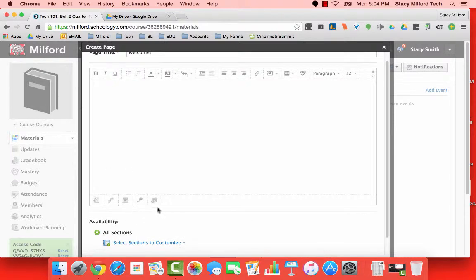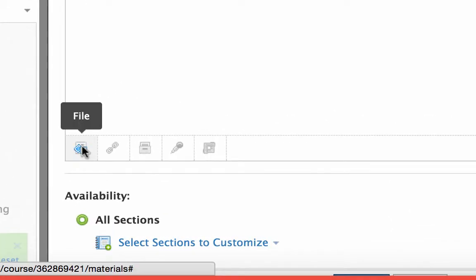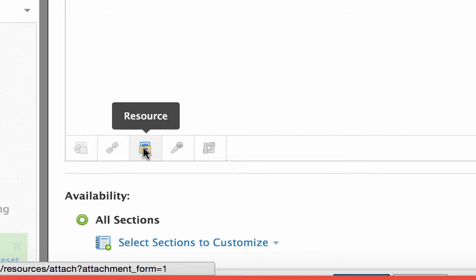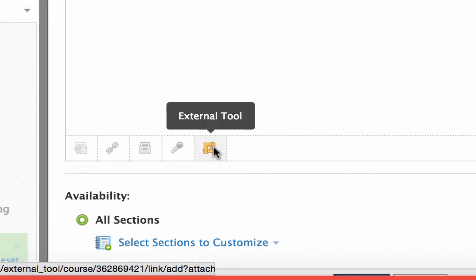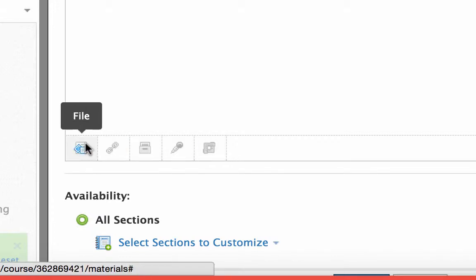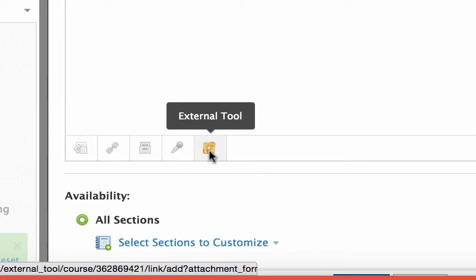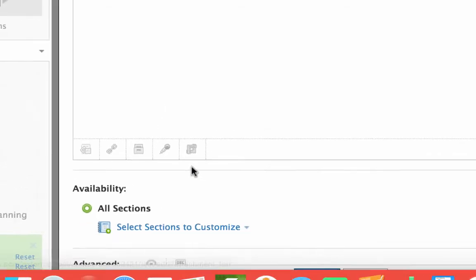At the bottom, you're going to see this quite often, is you can actually attach a file here, a link, a resource that's saved in your personal resources. You can add an audio or video recording that you make for them, and external tools. Most of the stuff are probably going to be these 4. At this point, we do not have any external tools linked with Schoology.